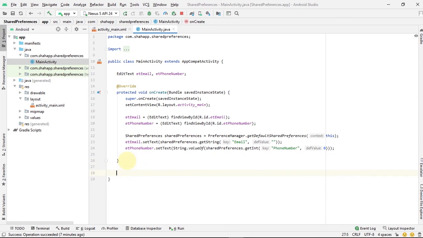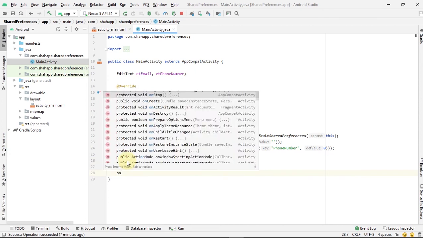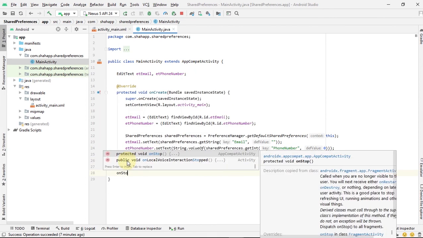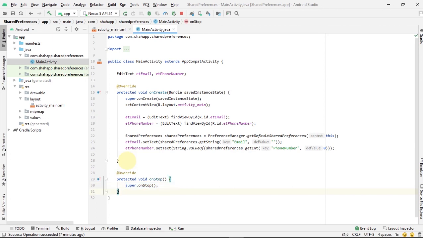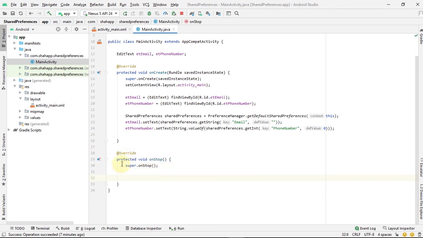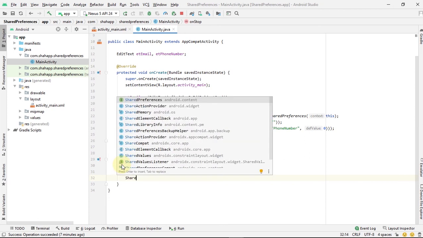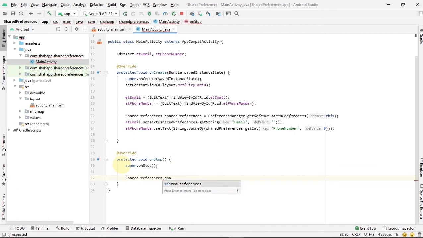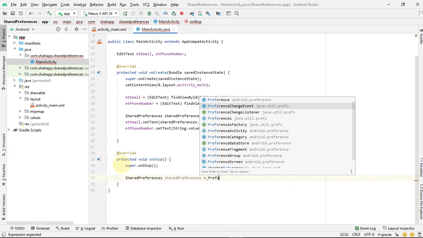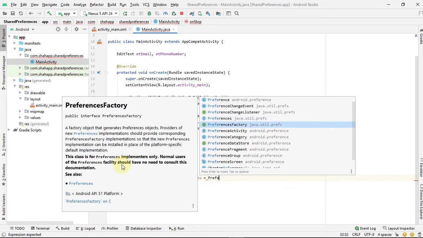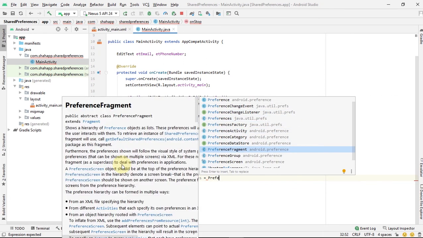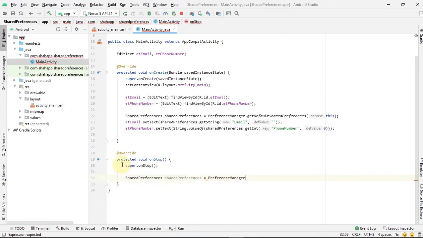Now we want, when the user closes the app, to save this data to shared preferences, so we have to override the onStop method. We create another instance of the shared preferences class and name it shared preferences, and pass a context to it.